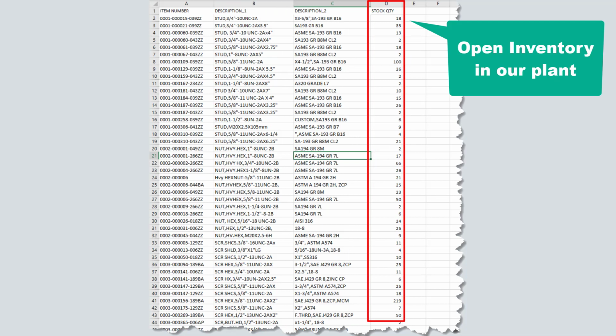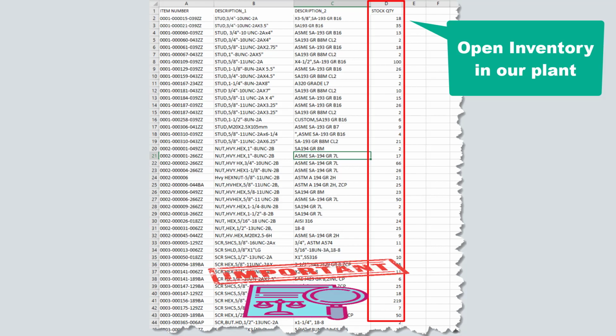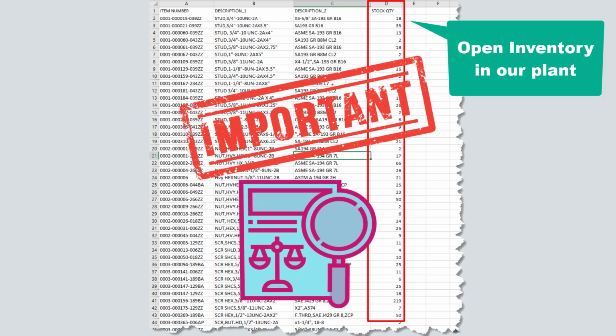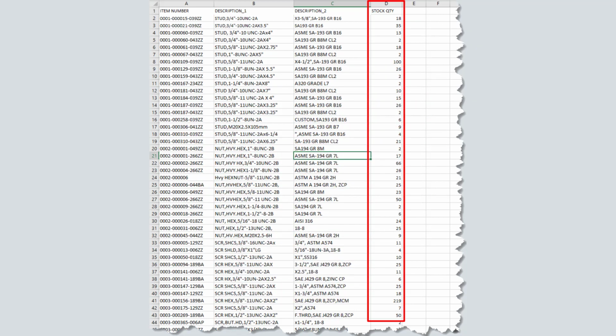The D column is used to input the total open inventory for each part. This is the total number of items that are currently in stock and available for sale or use in production. It's important to keep accurate records of inventory levels to ensure that you can meet demand and avoid stockouts.